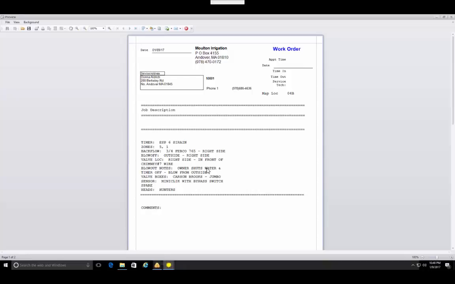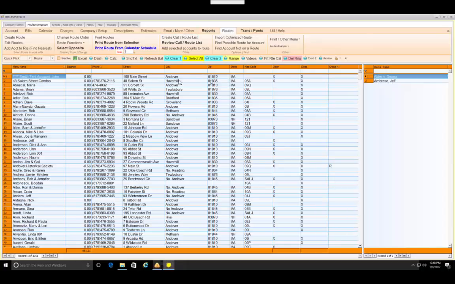So each one of these should be a separate field, right? So we're going to take these notes and we're going to automatically make them into separate fields. So you can continue to use this type of format for your work order, or you may want to consider some other formats that other people have used.